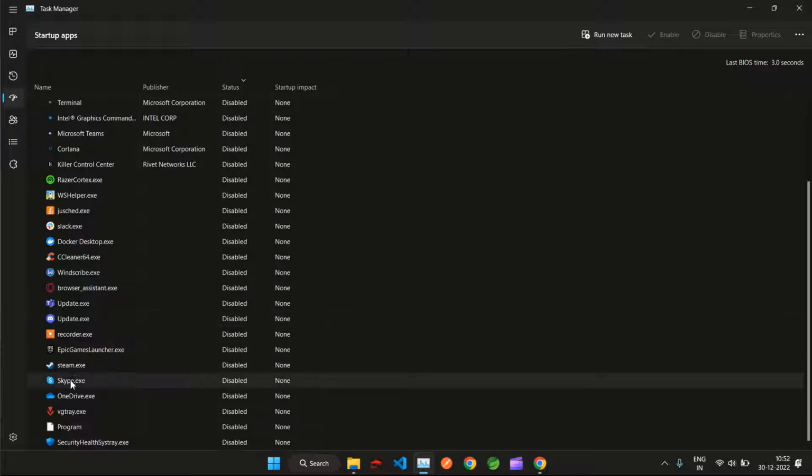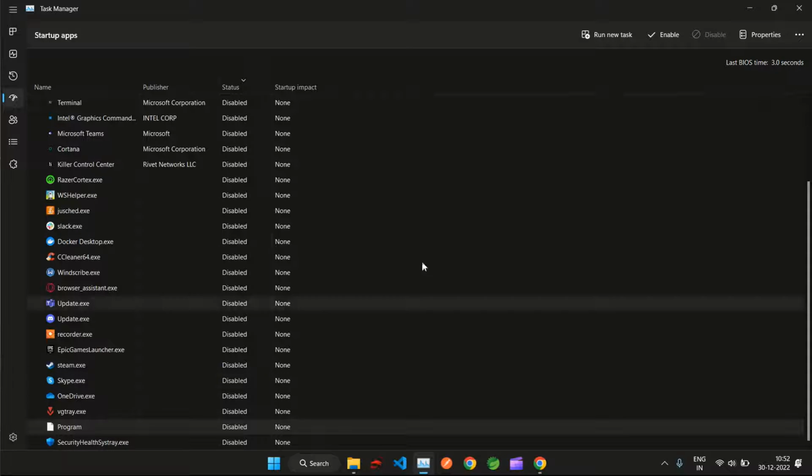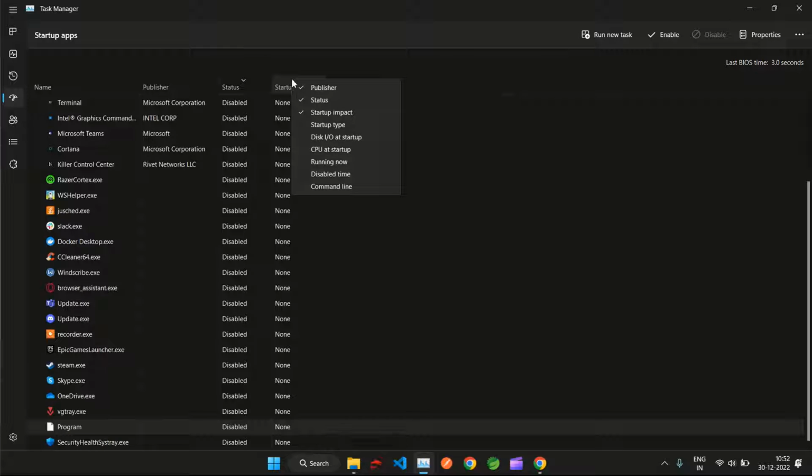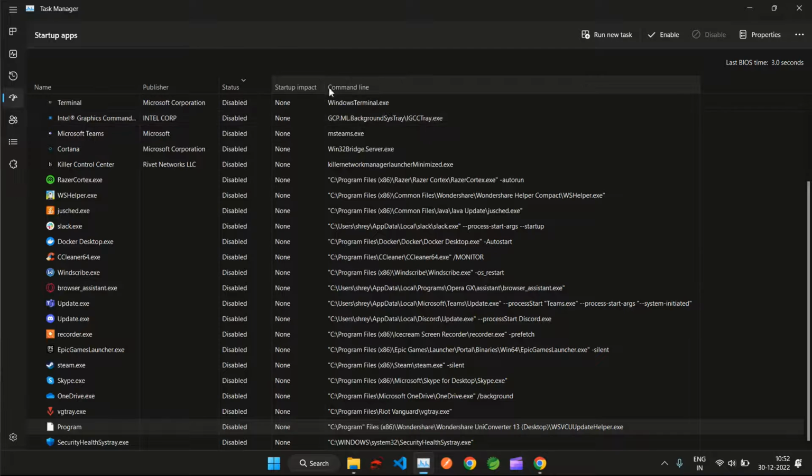In the startup apps you will see that you have this program icon, and there's not much information attached to it. There's nothing else, it's just program. And now what you need to do is you need to find out where it is coming from. So what you need to do is you need to right click on the top labels, whether it is startup impact or publisher. You can right click it and then enable command line.